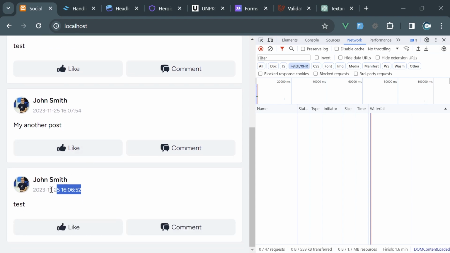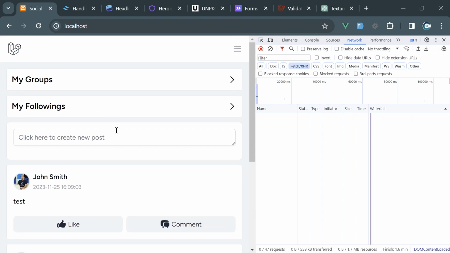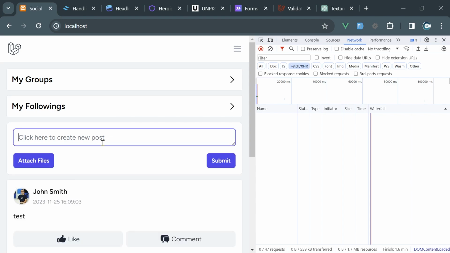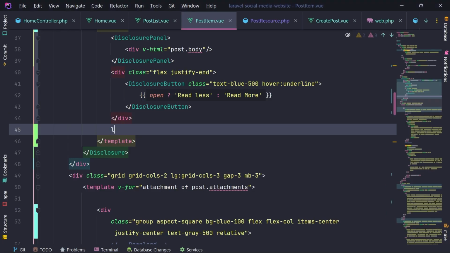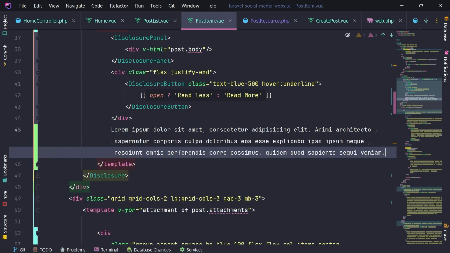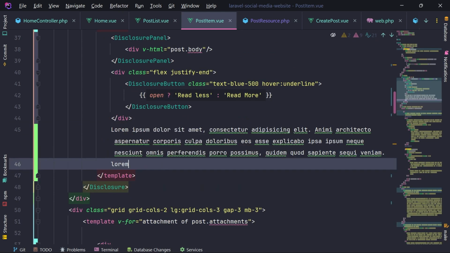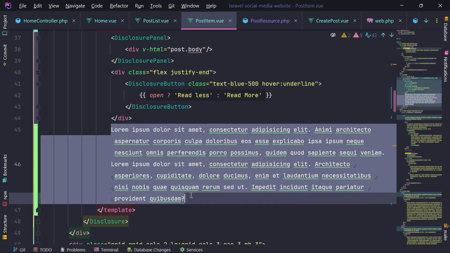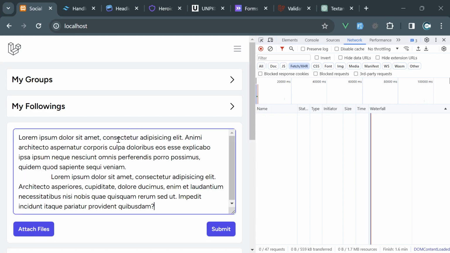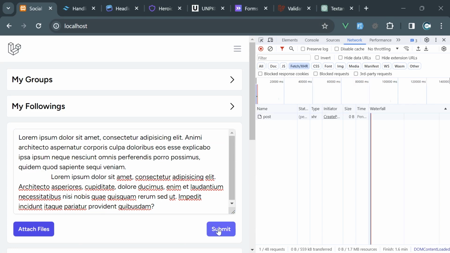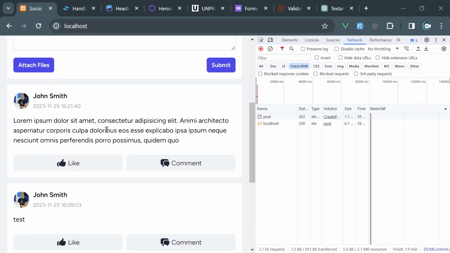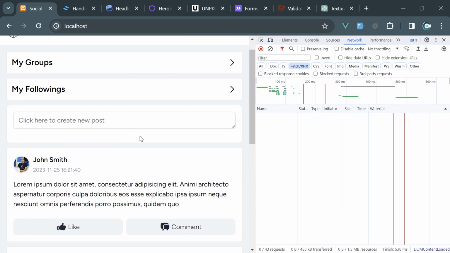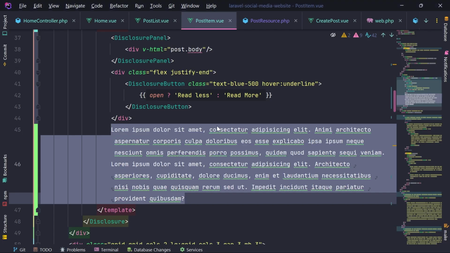Now, as you see, we don't have this read more. However, if I create my new post, and let's actually use a large text, lorem, let's use this twice, paste that here and click on submit. Here's the new post. Okay, I don't see this read more. Why?